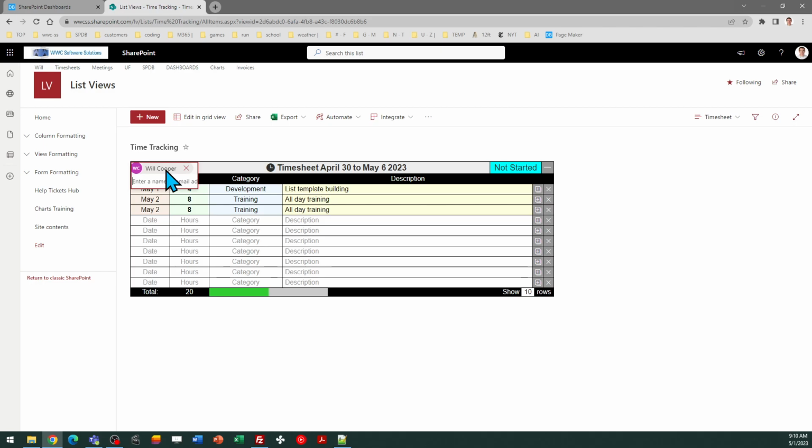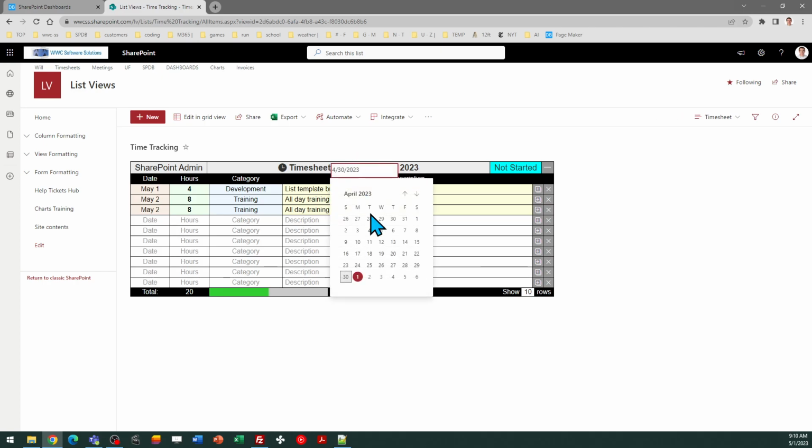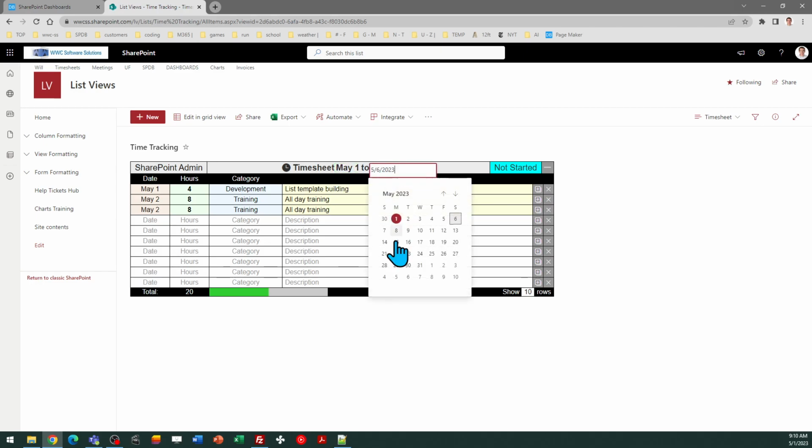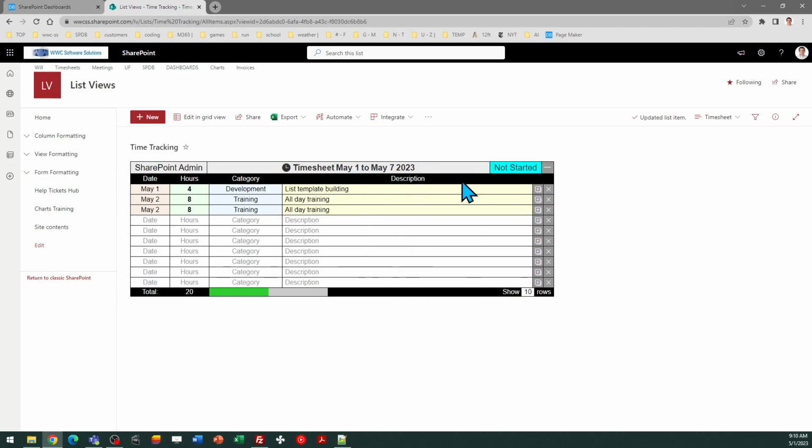The name can be adjusted up here. You can change that to a different name. The dates are configurable. Maybe I want to adjust that and say, actually, it's starting on May 1, and I'm going to have it go to May 7. And then the status is adjustable. Okay, so now that's in progress. When I'm all done, I can do complete. So I don't ever have to go to that side panel form.